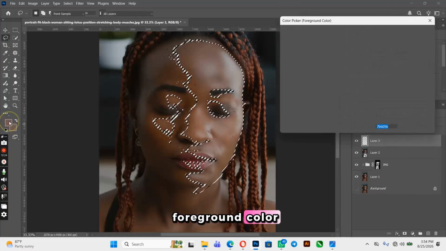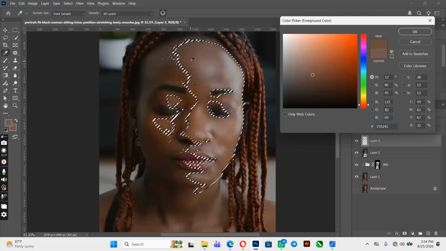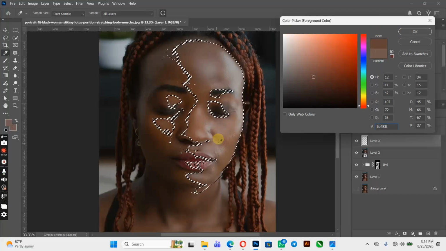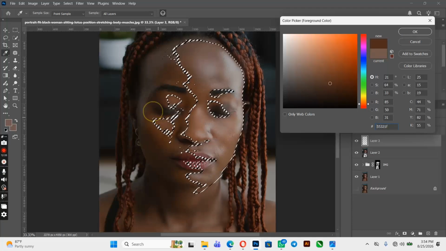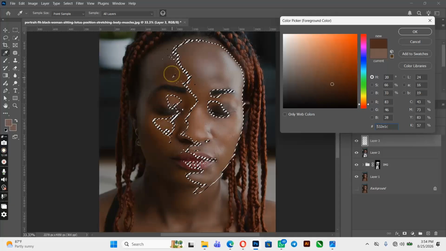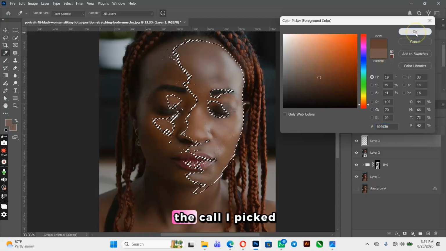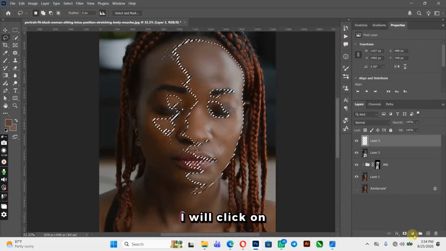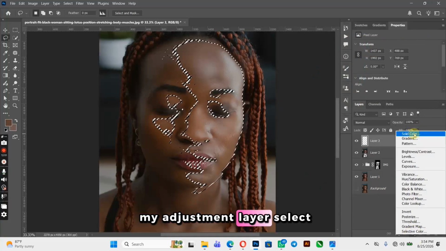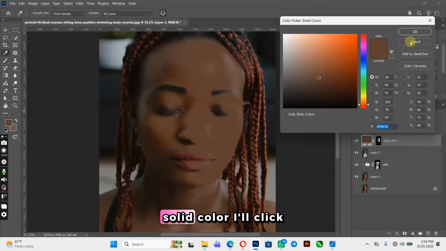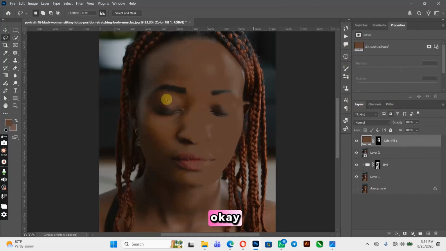So I'll go to my foreground color and pick a color from her face. I'm looking for a color. Okay, so this is the color I picked from her face. I will click on my adjustment layer, select Solid Color. I'll click OK. But if you observe, the solid color we created is affecting the lips.